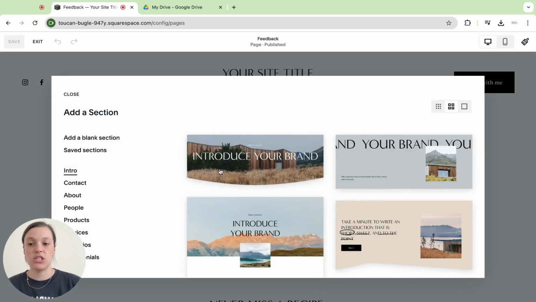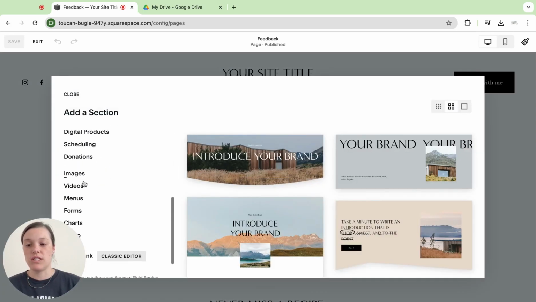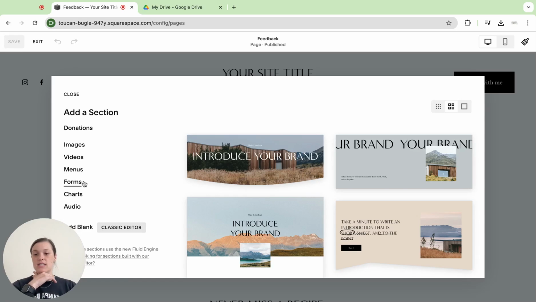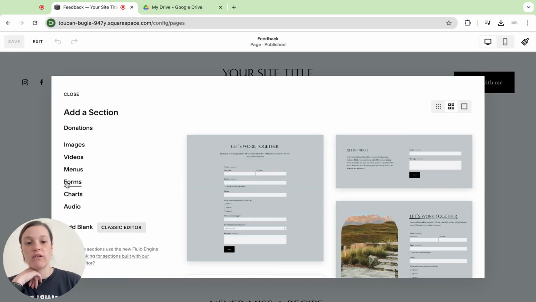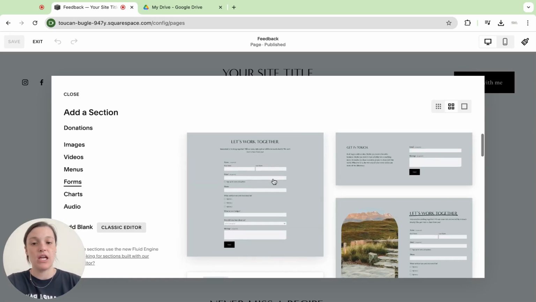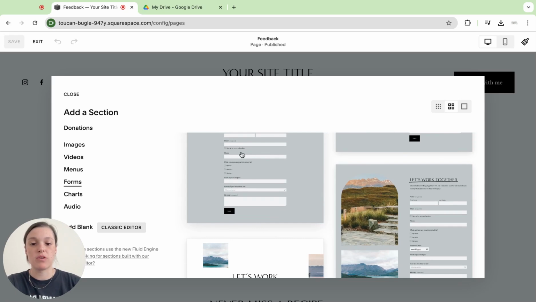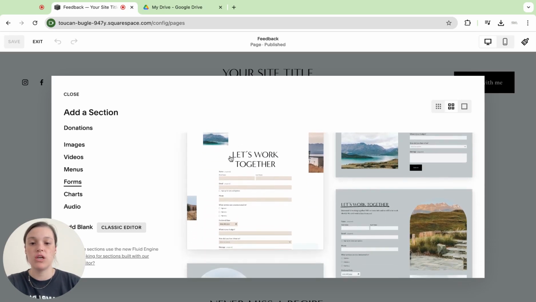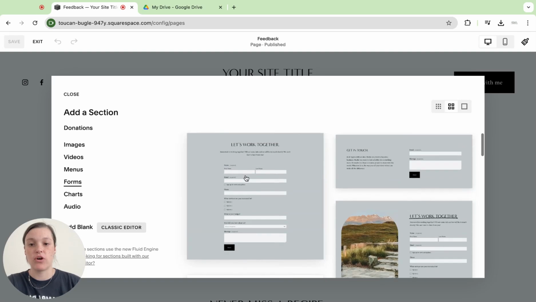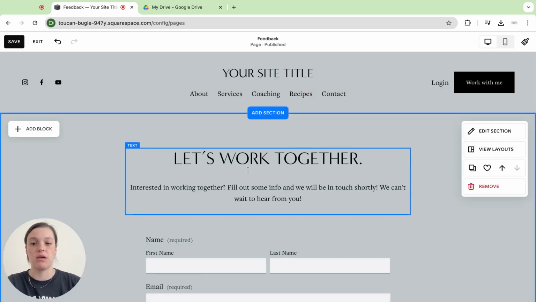We're going to add a section. And over here on this side, you can see one that already has forms. So we can just click on that one just to make it easy. And you can just click just a generic form. That's what I have. If you want it to be a little more cutesy, you can have ones that have photos. I just have a generic form to keep it simple.